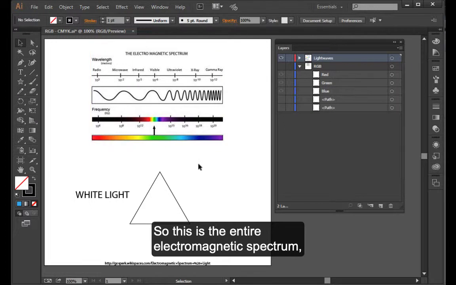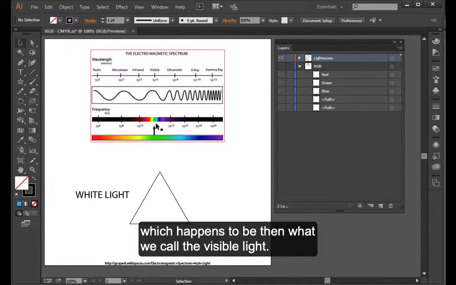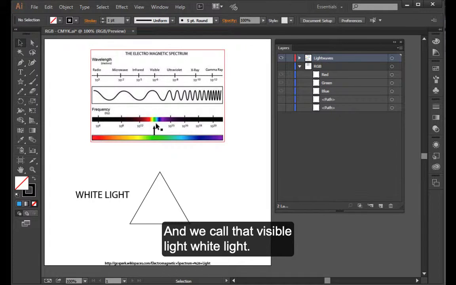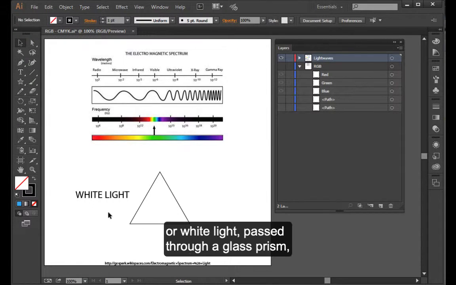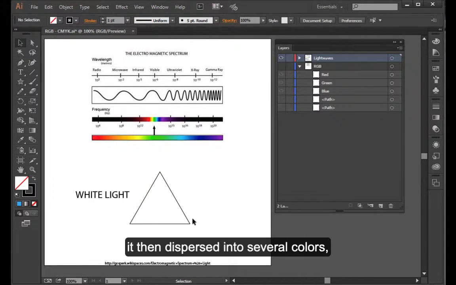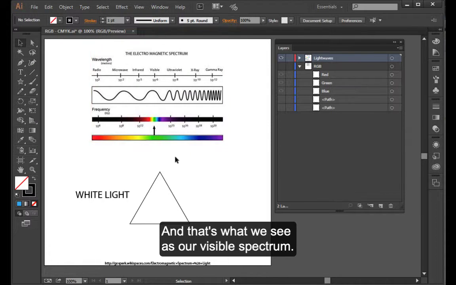So this is the entire electromagnetic spectrum, and within that we have a small little range which happens to be what we call visible light, and we call that visible light white light. Now, it was Sir Isaac Newton who really found that when light, or white light, passed through a glass prism, it then dispersed into several colors, and we call that Roy G. Biv, R-O-Y-G-B-I-V, and that's what we see as our visible spectrum.